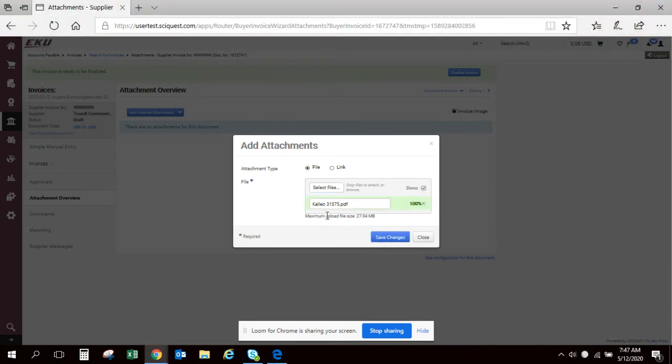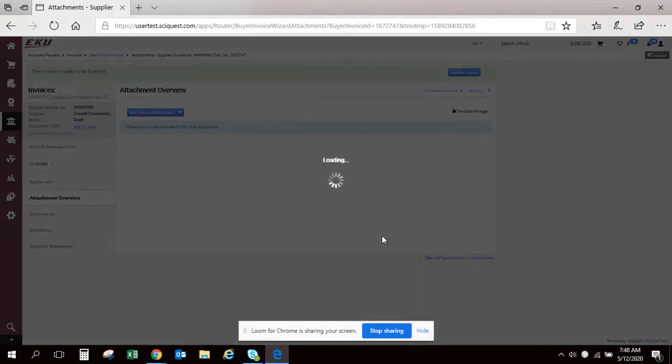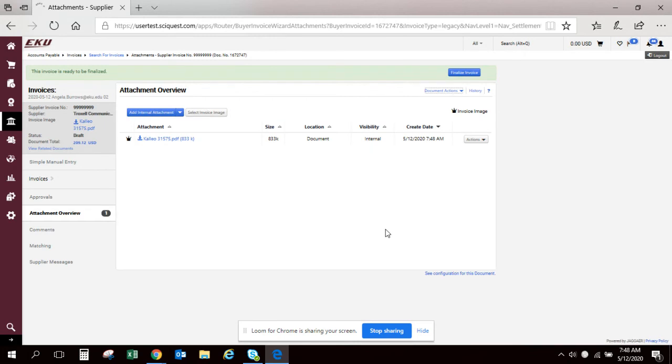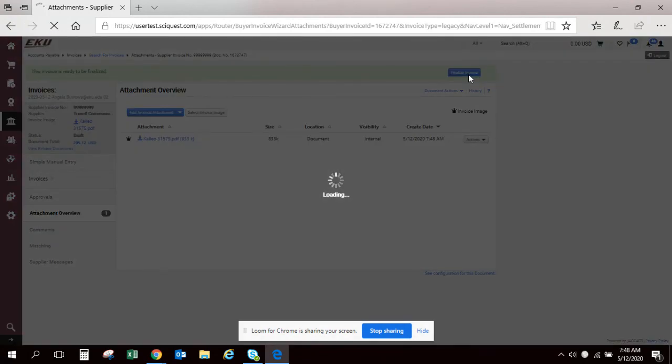Once the file has downloaded successfully, you will notice it goes to 100% and you can now see the file name on the screen. At this point, simply click Save Changes. Now you have completed the last required step before finalizing the invoice. At this time, you are at the finish line. Simply click Finalize Invoice.